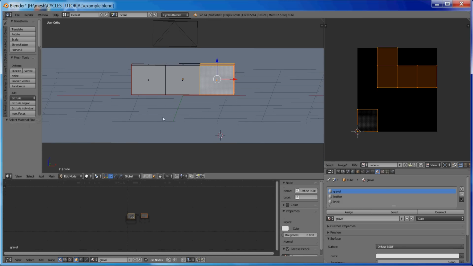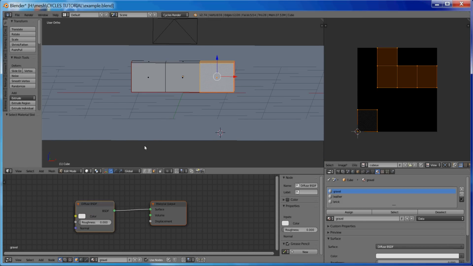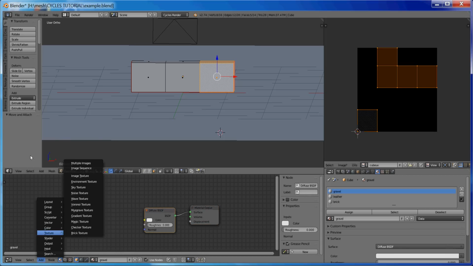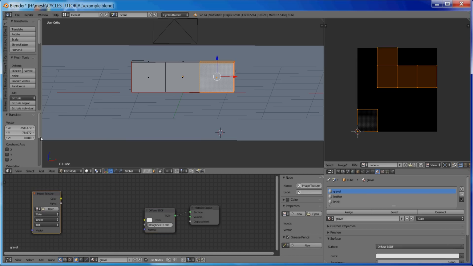Then open up the node editor, and here you have the default nodes. I'm just going to move those over a little bit. And first add an image texture. And then Shift D to duplicate that. Now, this one we're going to hook up to the diffuse. And open. I've already loaded my images.